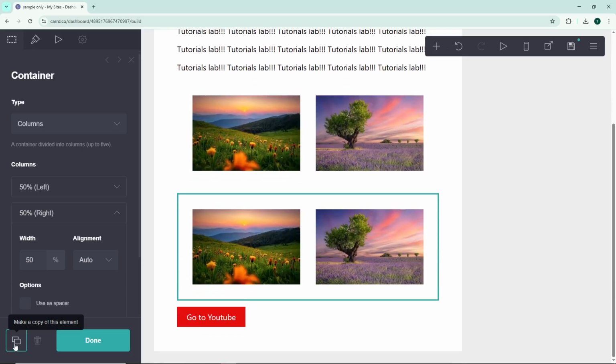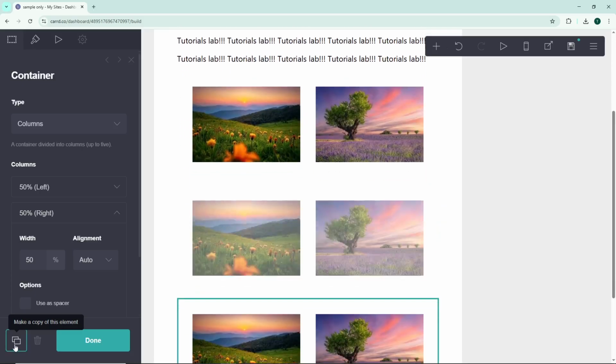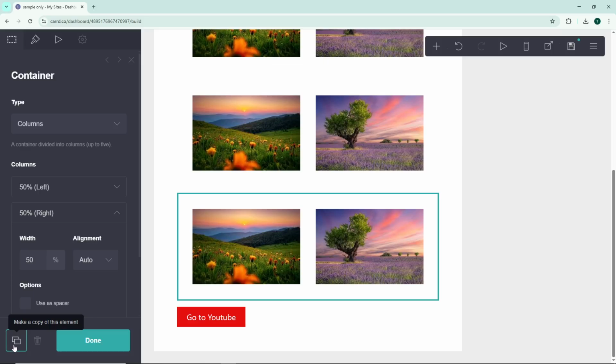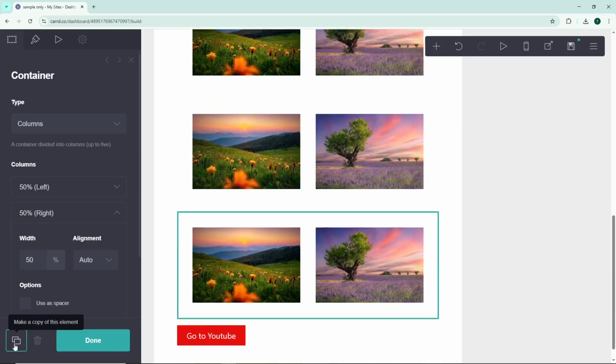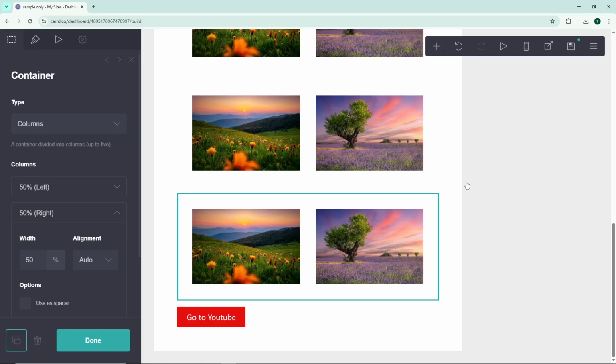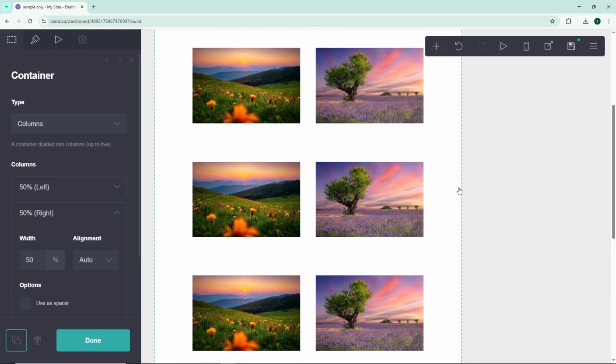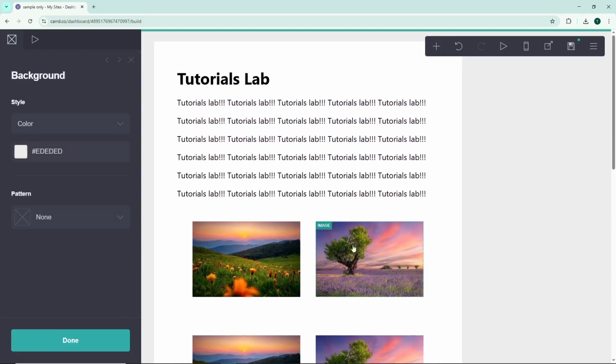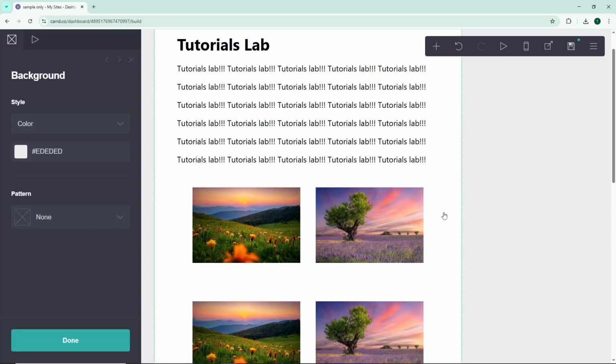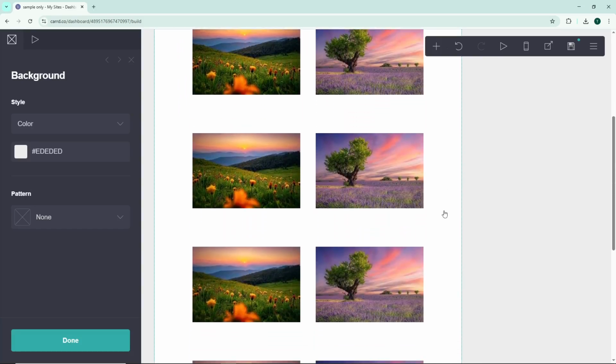This instantly creates a duplicate of your image, complete with all its settings like size, position, effects, and any links attached to it. You can then reposition this copied image anywhere on your site, maintaining visual consistency without needing to re-upload or reconfigure anything. And there you have it.